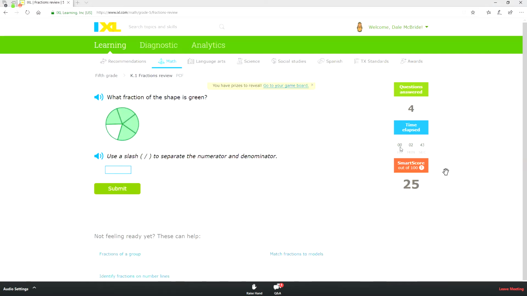Now, the SMART score listed to the right-hand side over here is IXL's own proprietary scoring system that measures a student's current progress in a skill. Now, something I want to just make clear, the SMART score is not a percentage. It analyzes question difficulty, answer accuracy, and also consistency of correct responses.